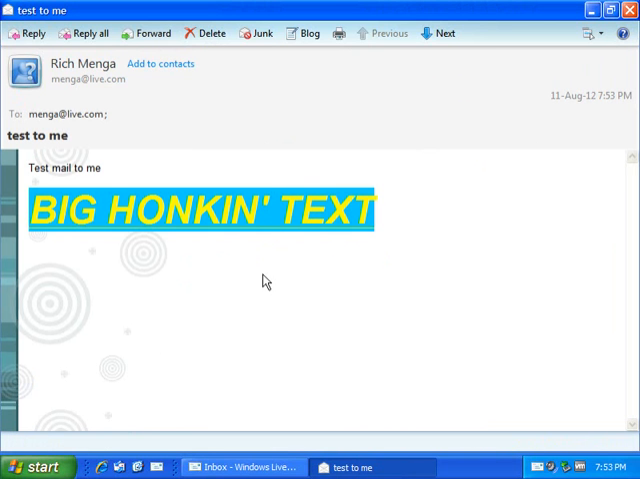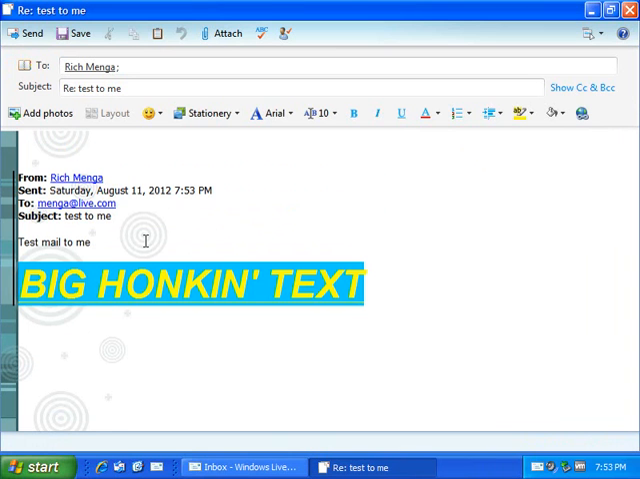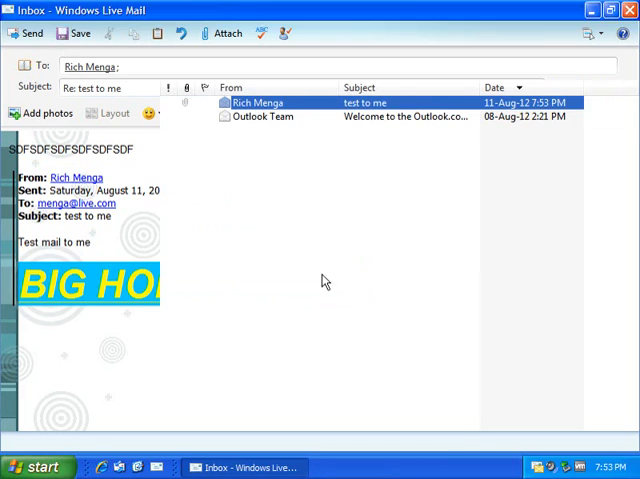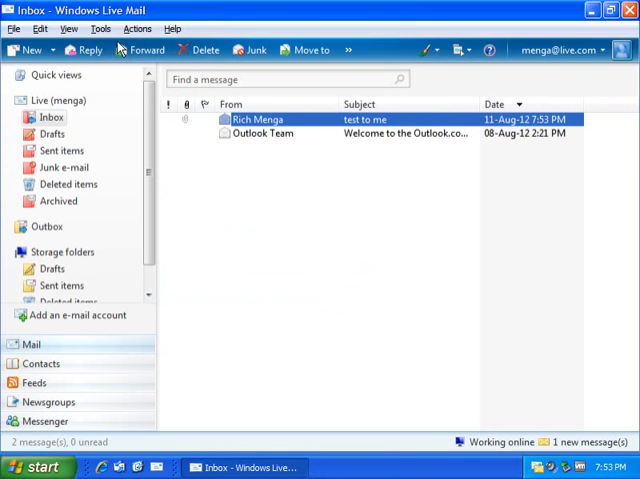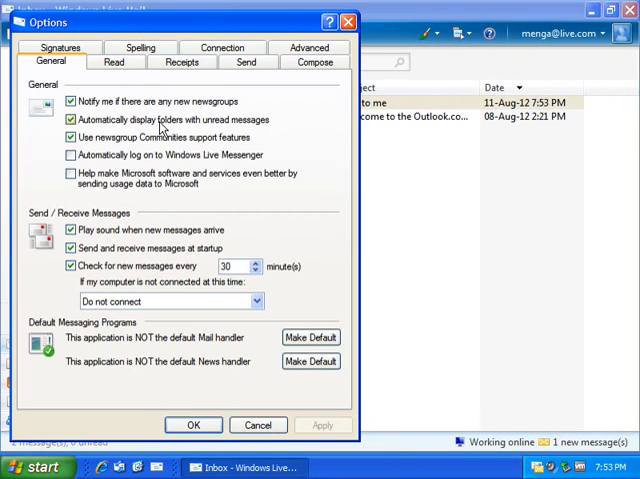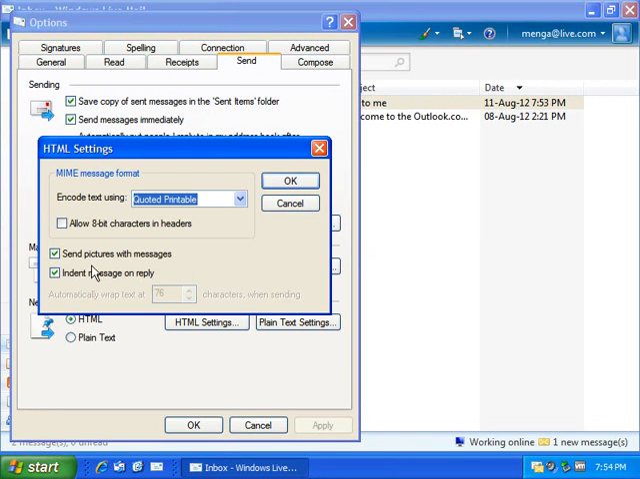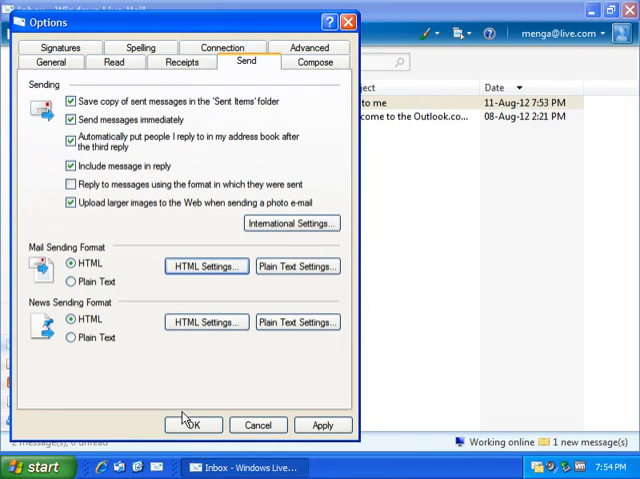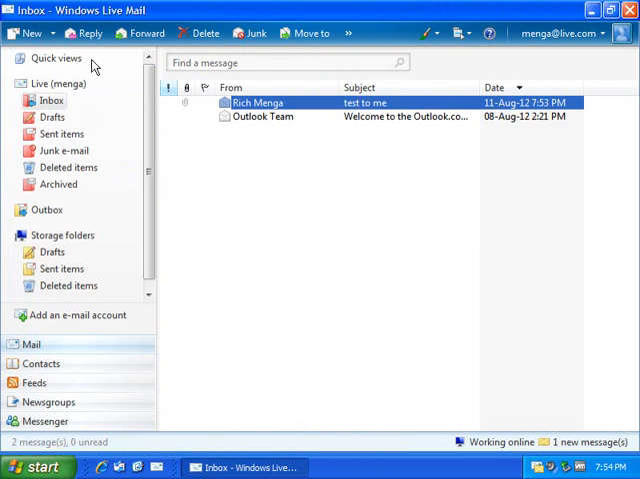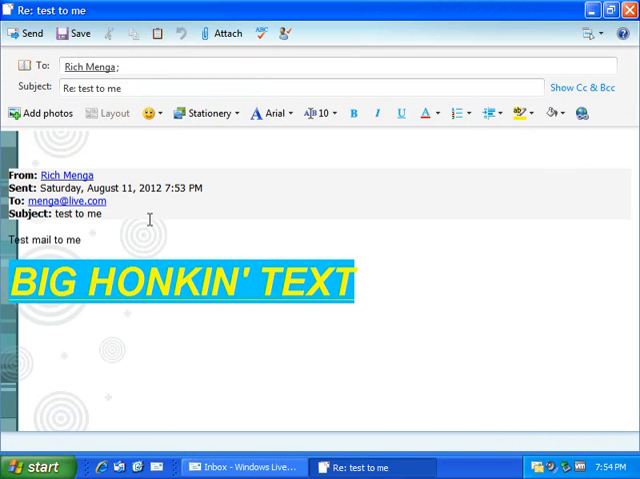Oh, all right. If I reply to it, it will also keep the stationery, but it will mess it up, of course. Actually, I think we can fix that if I purposely do not indent on reply, but let's find out. Is it under send? Yeah, do not indent on reply. Apply. Okay. Reply. Does it work? No, it made it look even worse. Huh.